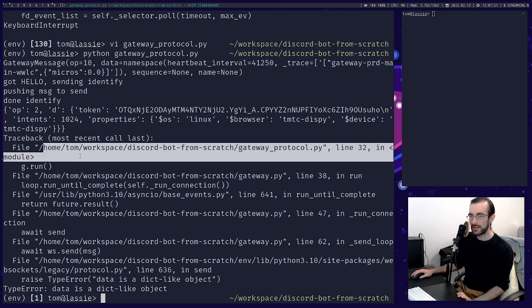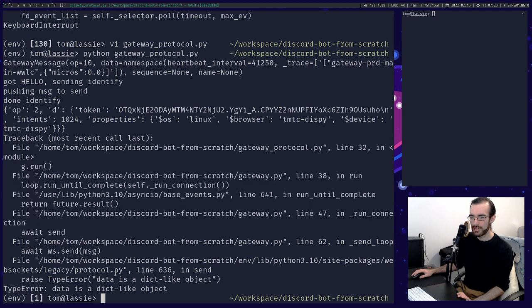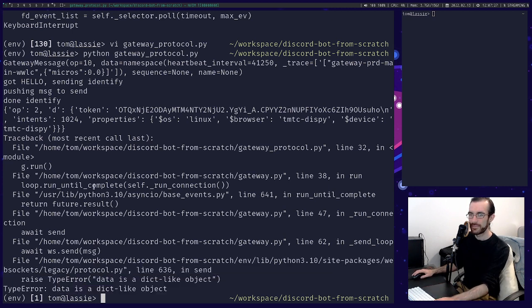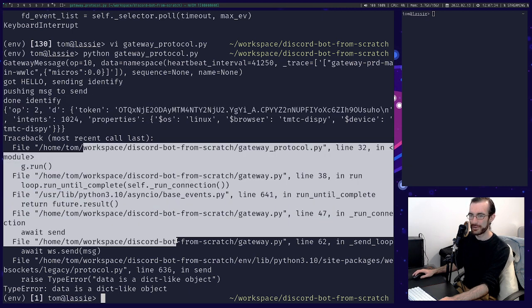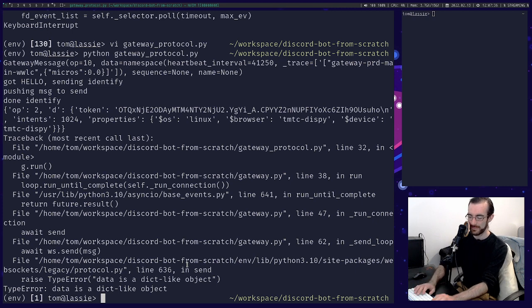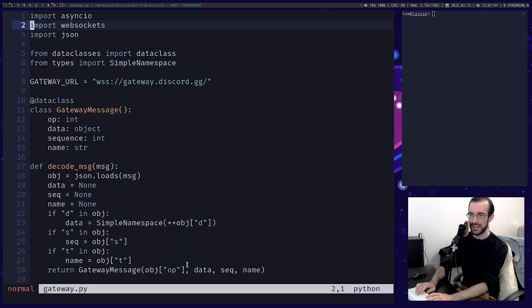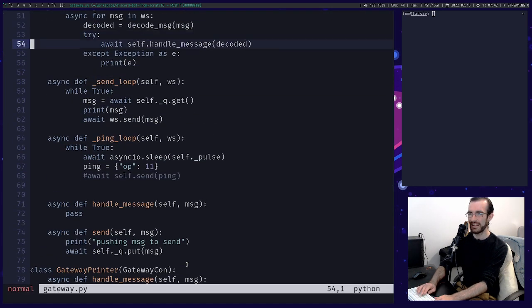Traceback. Gateway protocol. Oh no, data's a dict-like object. Never mind. I need to... Weird. I assumed it was going to say that I wasn't authed, but it's actually complaining that I'm trying to send a dictionary. So I guess I just need to go gateway. I want to support sending. I want to pass in to here as JSON. Do I want to pass into here as JSON? Yeah. I want this to stay as JSON as long as I can.